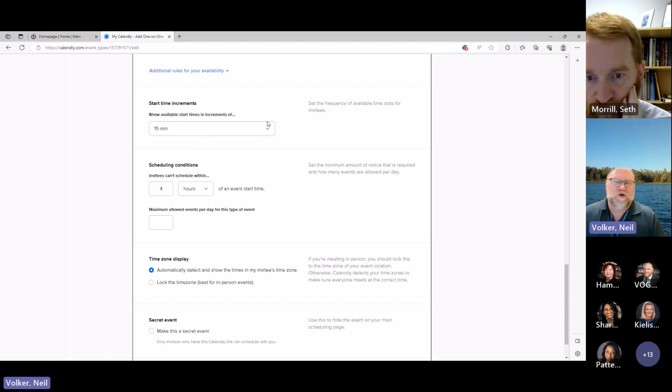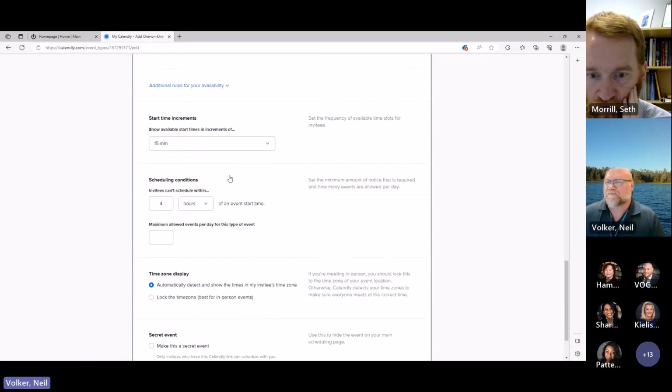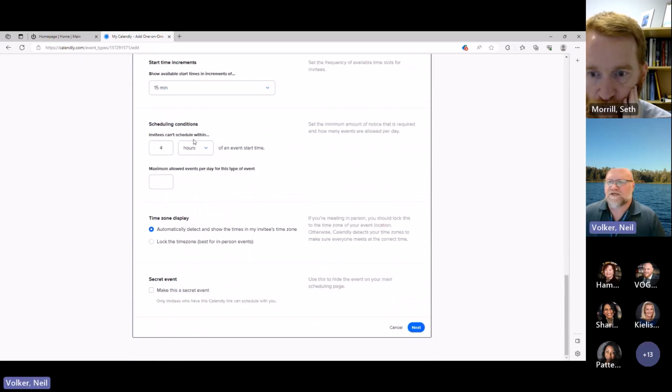And we'll see once we open this one up, you'll see the intervals that are available. So scheduling conditions, invitees, they can schedule within so many hours or can't. So this is also your consideration. For most people, I'm going to recommend put the number of hours in here that's between the time you leave and the time you show up in the morning.